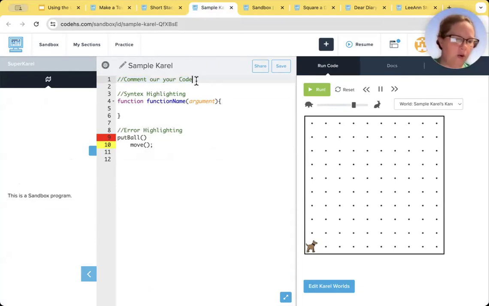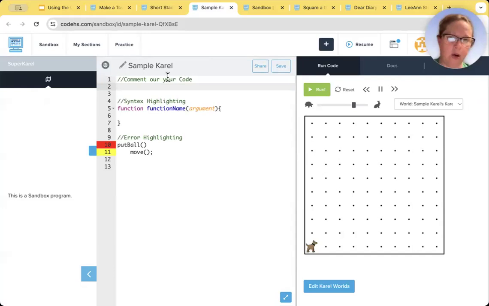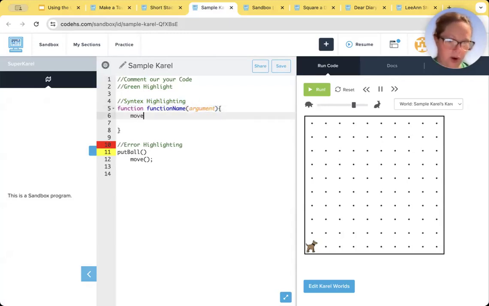When I comment out my code and use the two slashes here, you can see that we get this green highlighting. Right? So this is a comment, code that will not actually run. Then we have another thing called syntax highlighting. So you can see the different parts: the function name, and then an argument that we try to pass. Anything else I write in here would just be black. Okay. And then we can also see error highlighting.